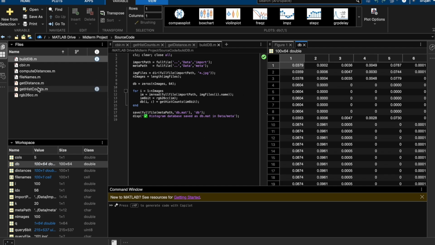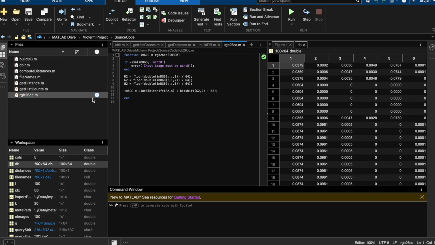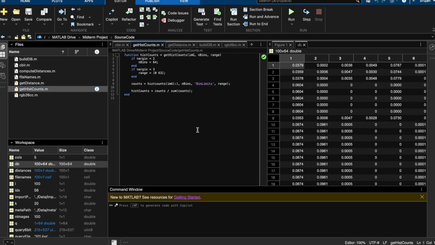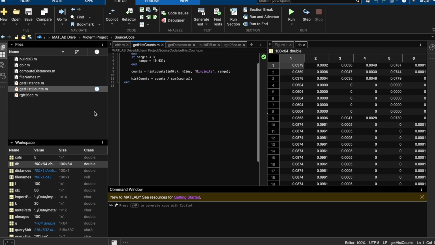And now let's go to this rgb26cc.m. This performs the 6-bit conversion by bit shifting the RGB values. This step dramatically reduces the complexity while preserving enough information for the color based retrieval. This function, the getHistCounts, computes a normalized 64-bin histogram for an image. So this is our feature extraction step, and also it makes all images comparable regardless of resolutions or dimensions.